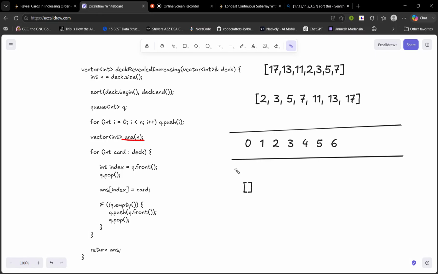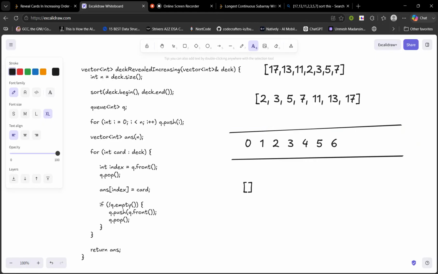So this is our answer vector, and this is our queue. How will we perform things? Firstly, the first index we have to reveal should be the smallest index. So where will we get this from? The sorted array. So for every card in the deck, that is every number in the deck in sorted order, we will first take int index equal to q dot front, this is the index which we need. We'll simply first pop that.